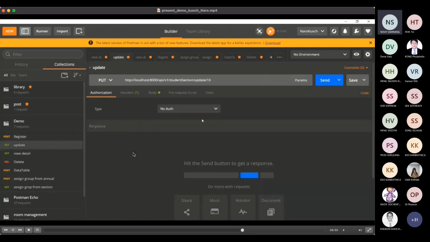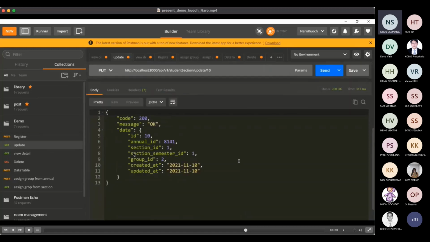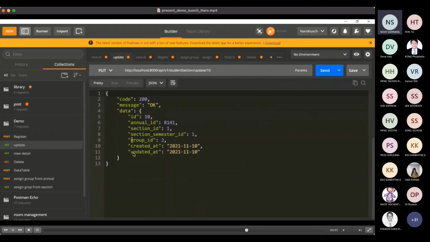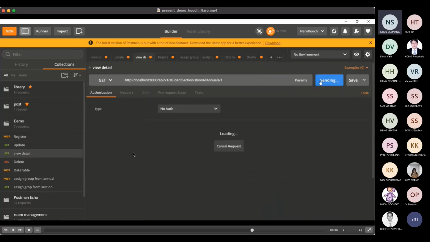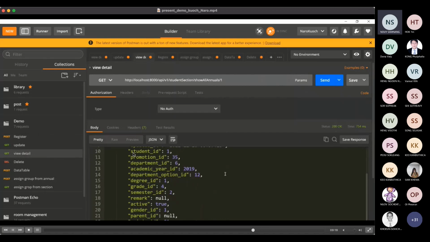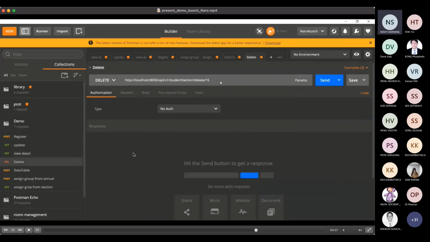For the update, we just give the ID we want to update, the data we want to change, and send the request. As you can see, we updated the group ID to number 2 for the record that has ID number 10. For view detail, the same thing. We just give the ID we want to use. Send. Here is the result of the record that has ID number 1. For delete, we just give the ID we want to delete. Let's say 19.